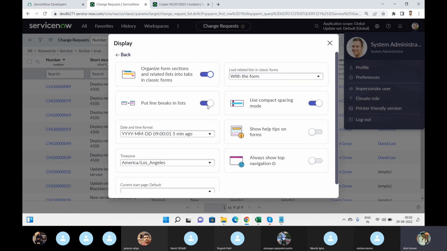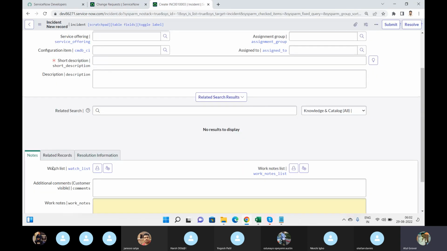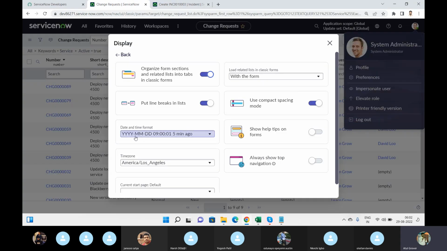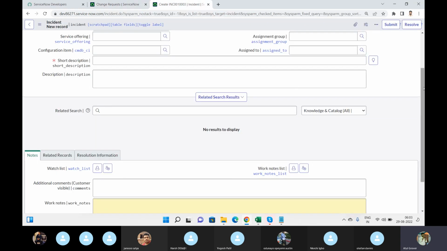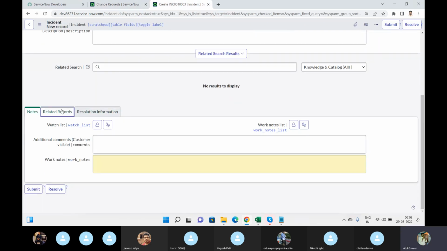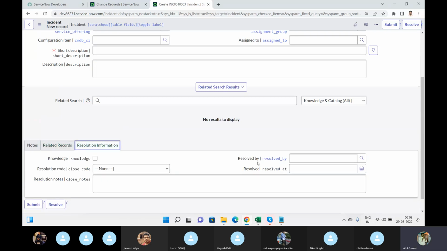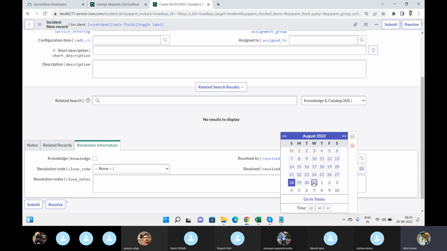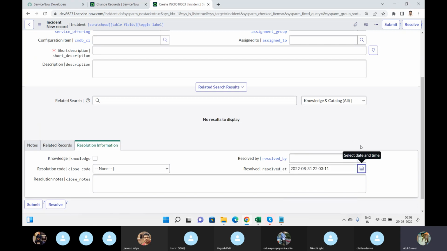Now put the line breaks somewhere, and in these line breaks it shows. Okay. This one, date format: like this, it shows like this. If you go here and you put the dates here, resolved at, so it will show like this to you. When we save this record, you can see the difference.